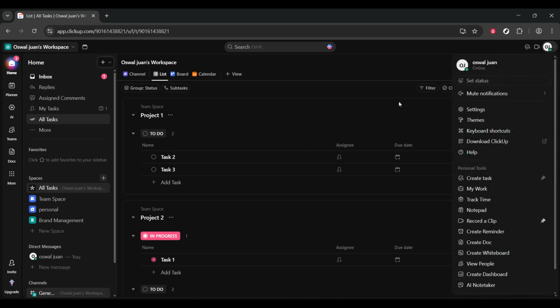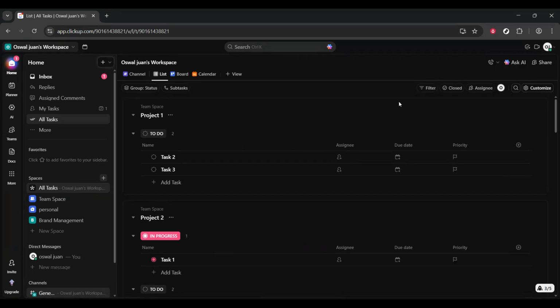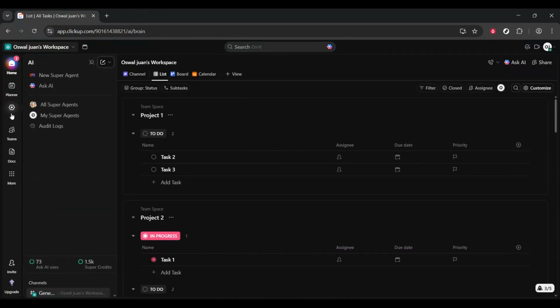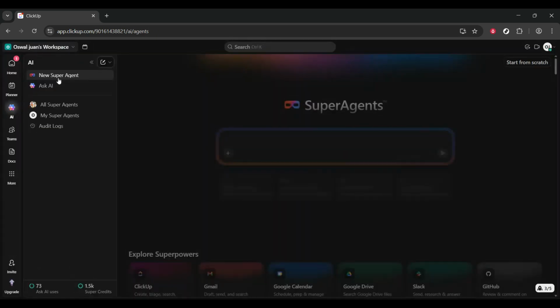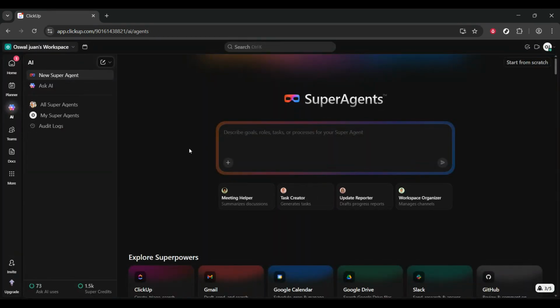From here, look over to the left-hand panel. You'll notice an option labeled AI. Go ahead and click on that. This opens up ClickUp AI, which is built directly into the platform, so there's no need to install any extra tools or extensions. Once the AI panel opens, you'll see a text box where you can start typing. This is where the magic happens.